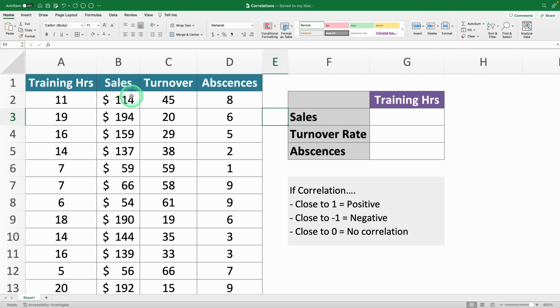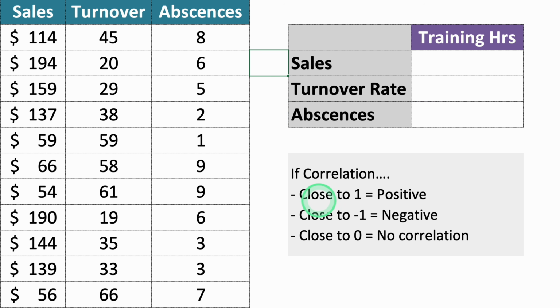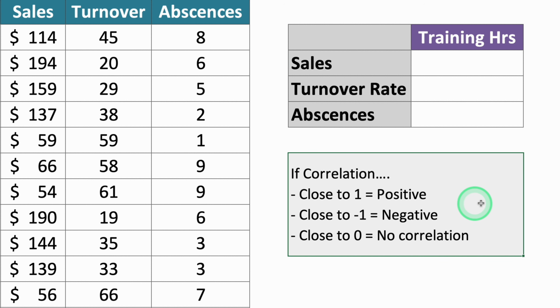Let's find out. Quick reminder, the result of calculating correlation is a number between -1 and 1. If it's close to 1, there's a positive relationship, meaning as one variable increases, the other tends to increase too. If it's close to -1, it indicates a negative relationship, where one variable's increase leads to the other's decrease. And if it's around 0, there might be no relationship at all.